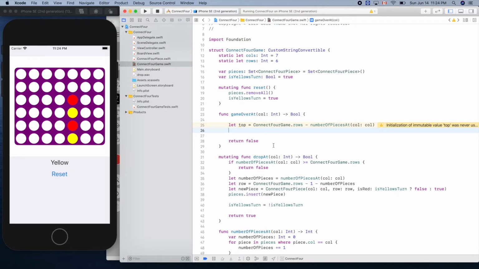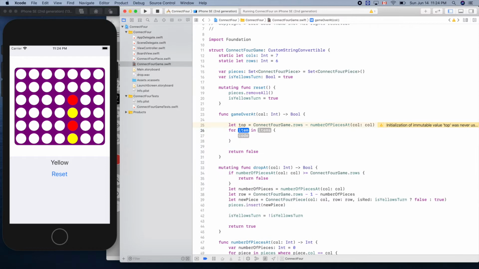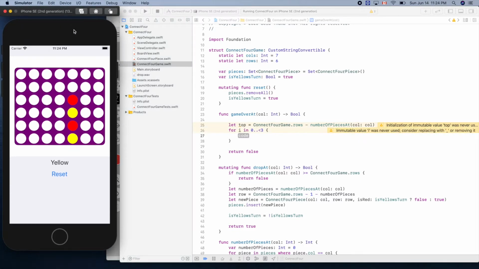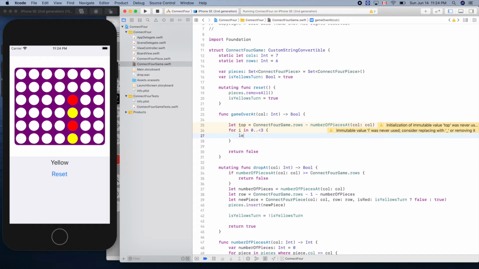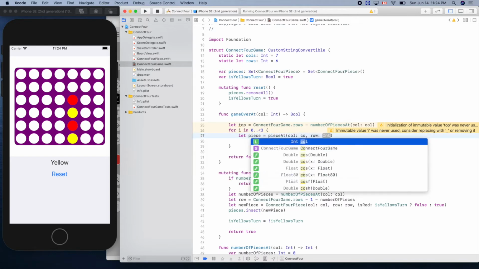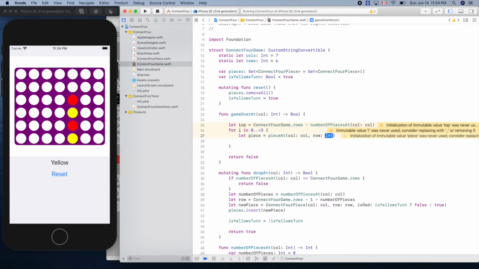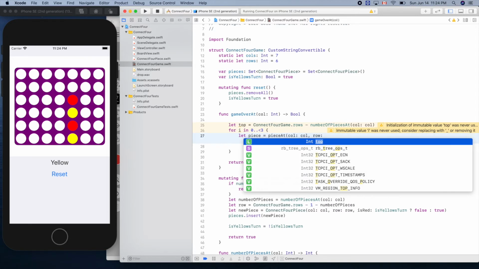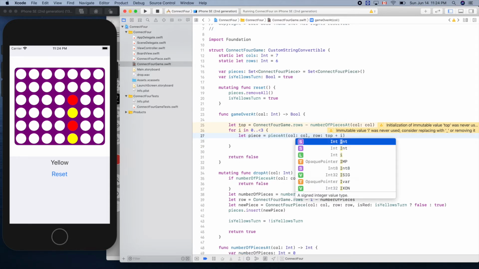We'll check the 3 pieces starting from top and going down below it. Okay, so for i in 0..<3, right? So the first one is this guy, the top one. So let's find out the piece. So let piece equal to piece at column, this column, and the row. What is the row? The row will be top plus i, right?